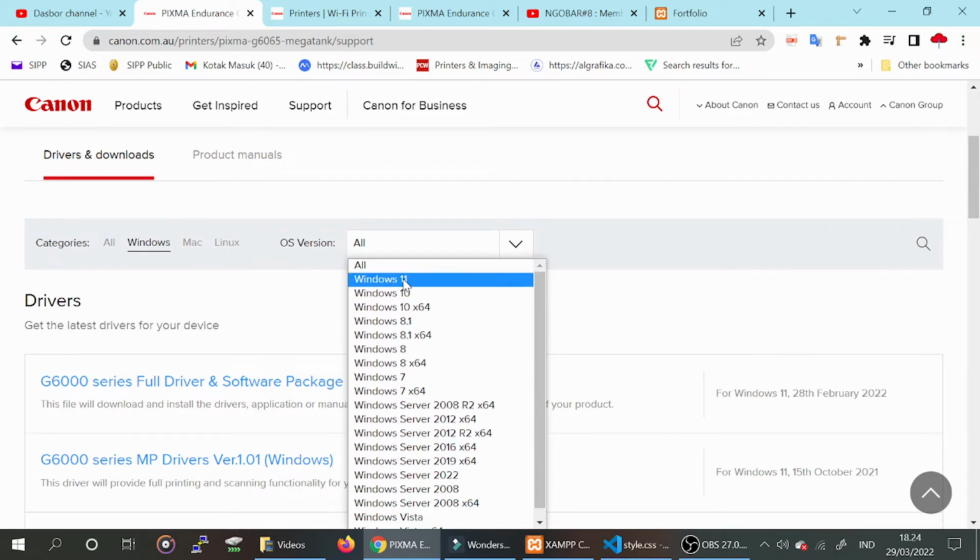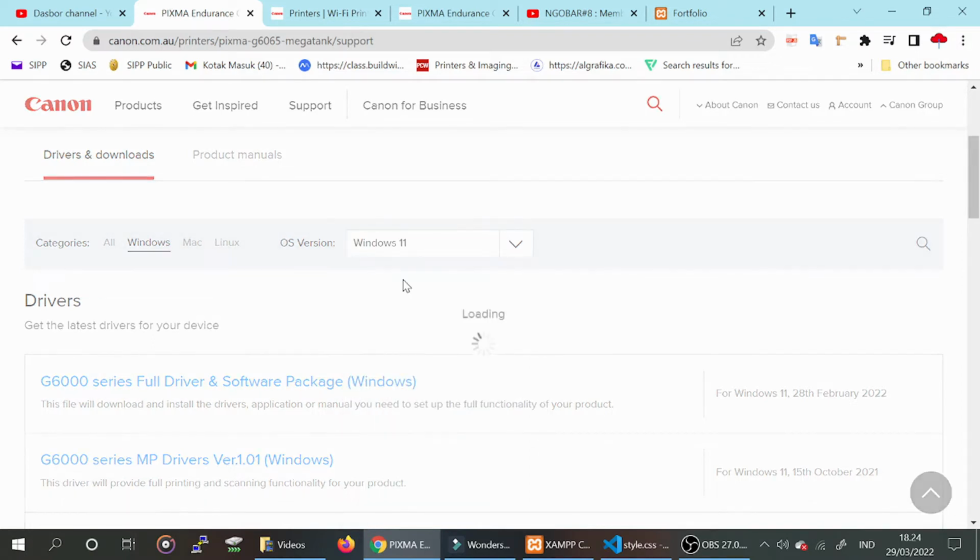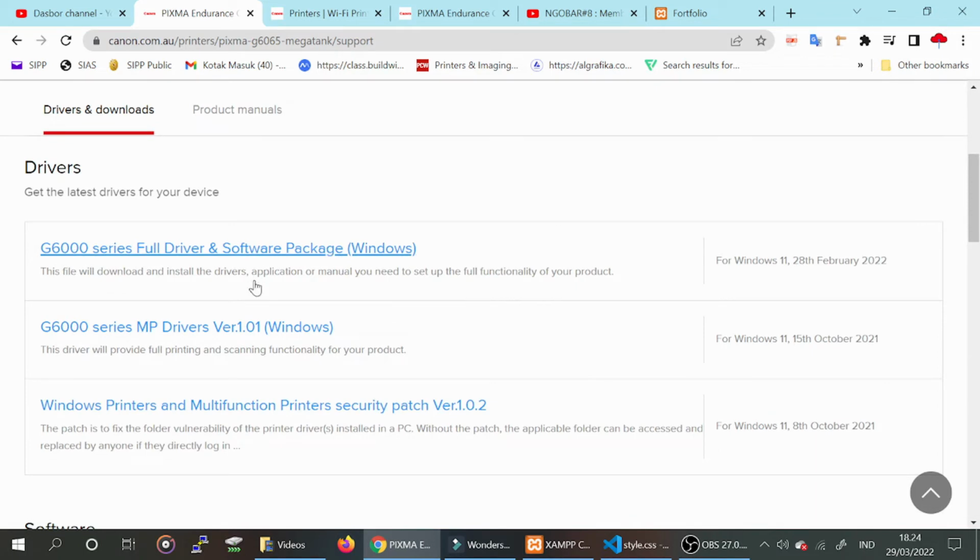This here is the operating system for Windows 11. I need to download the driver for Canon MegaTank on Windows 11, and click here, and this here is the driver package. You look for the release update, the new release update.